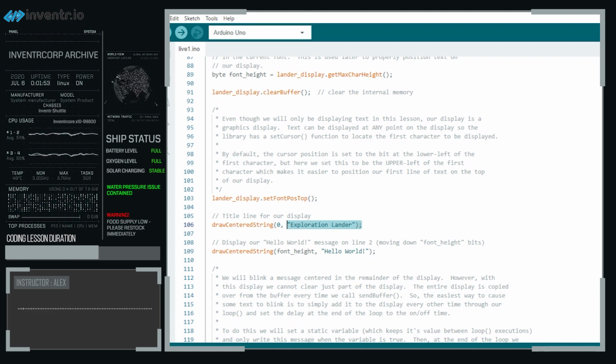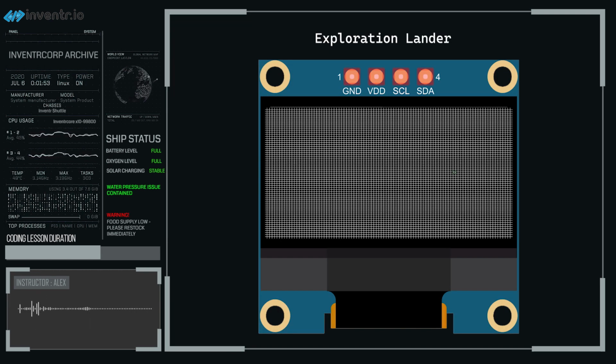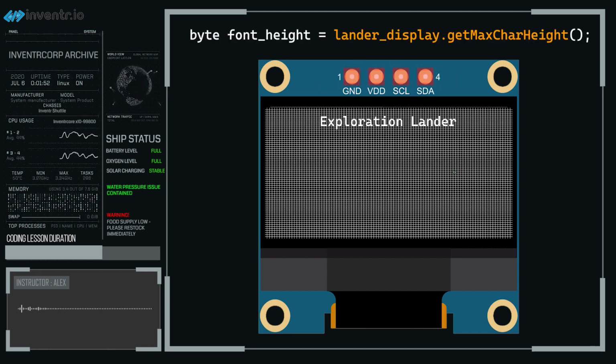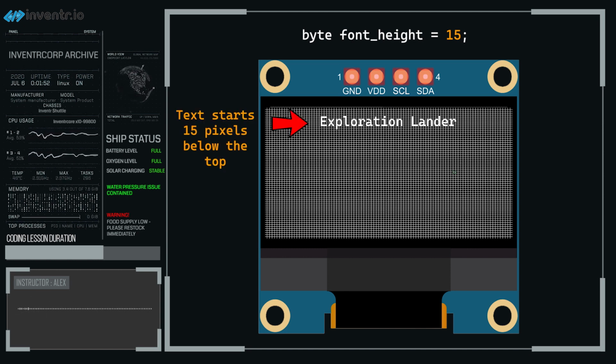Now, if we want our hello world message to go on line 2, instead of starting at 0, we can start at font height, which is something that we were able to grab here. So let's just say this E is the biggest letter that we're going to have. Let's say this E is a total of, I don't know, 15 pixels. Then it's going to save this in here because it knows that our biggest one is 15. And it's going to put that in here so that we start at least one down below that E so we don't have any overlapping text.